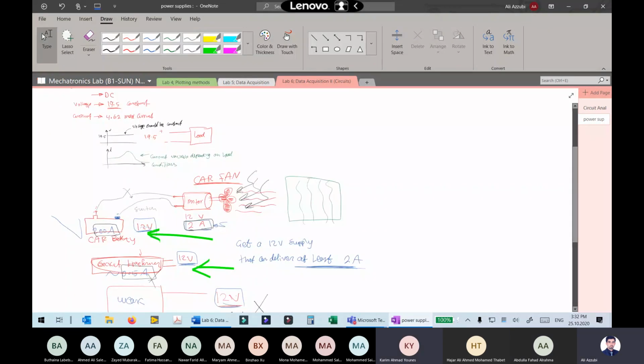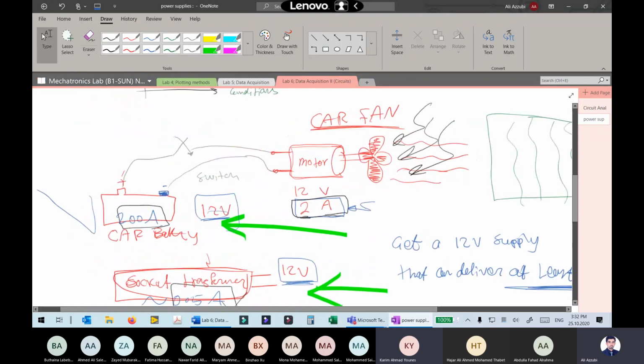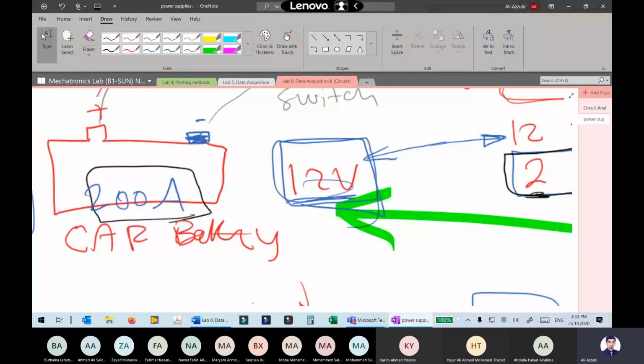Mr. Ali, I have a question. Yes. If the battery is supplying 200 amps, and our load only needs 2 amps, doesn't this cause overheating or ruin our circuit? No. As long as the voltage is 12 volts, and we agreed on this, it is the same as the load, right? No problem here. But the 200 amps means 200 amps maximum.